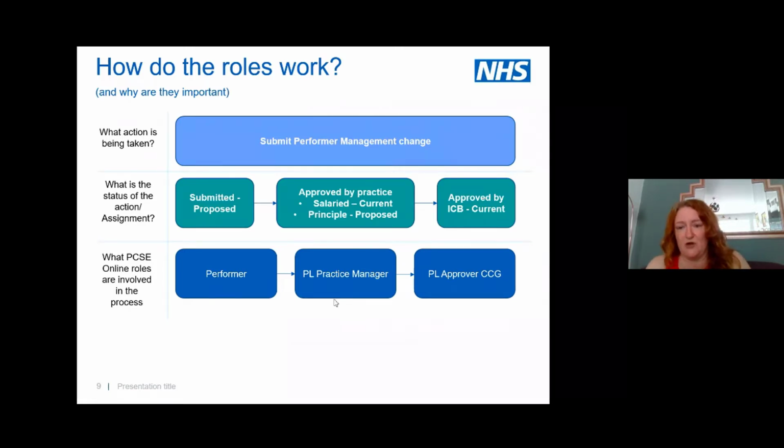So it's a small demo to show you the importance of the roles. So when a performer submits it, it doesn't just go through a process of here is my assignment, it's current, it's now proposed. It's proposed and now it's current. It goes from role to role to role. So it starts with a performer, goes to a PL practice manager, goes to a PL approver CCG or ICB, as it will be in future. And only by ticking through those roles can we get that transaction approved.